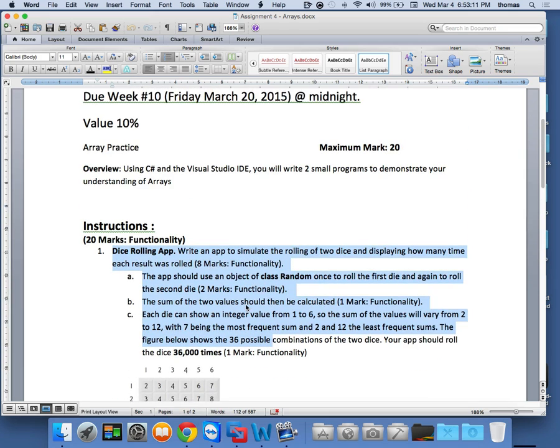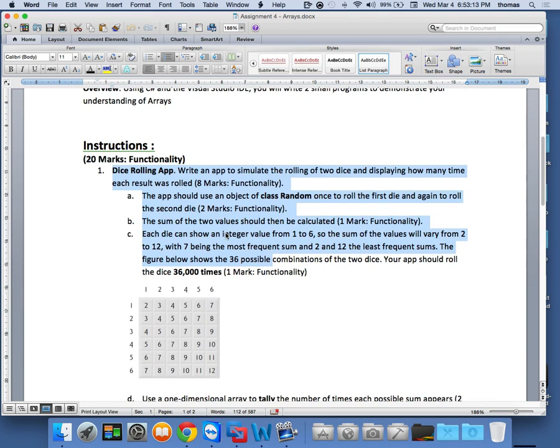Let's talk about that. First one, dice rolling app. Write an app to simulate the rolling of 2 dice and display how many times each result was rolled. 8 marks. How do we do this? Part A. The app should use an object of class random. Okay, we'll talk about how to do that. Once to roll the first die and again to roll the second die. Okay, how do we do class random? You have to ask, what do I mean by that? What is an object? We're going to talk about that today.